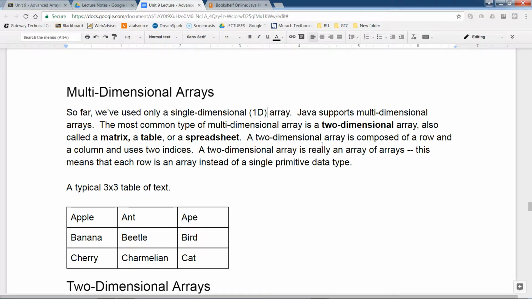I should put here 1D, right? One-dimensional arrays. But Java supports multi-dimensional arrays as well. And the most common one is the two-dimensional arrays. And pretty much every language you go to, you learn them. Okay, because once you get beyond this, it gets complicated.